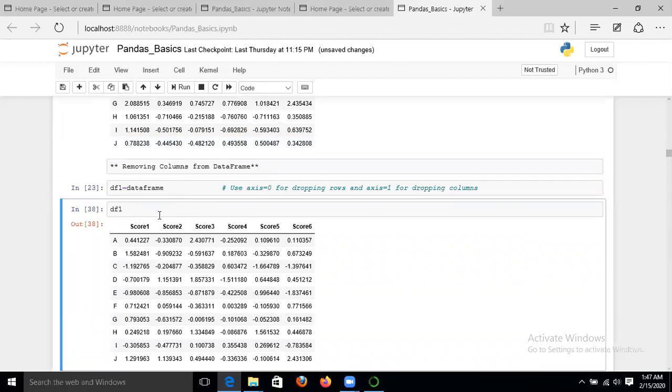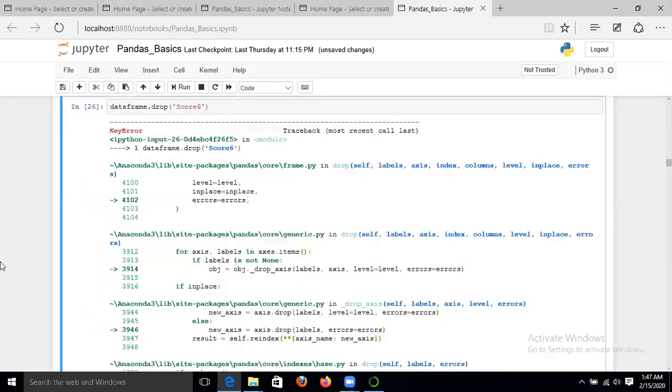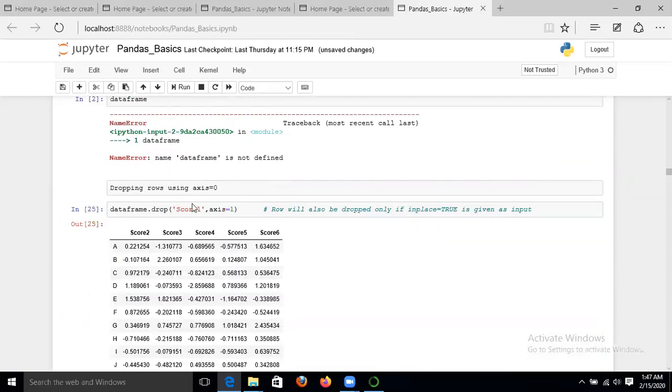So if you try printing df1, then it will print again the same thing, right? So axis equal to 0 if you want to drop the rows, and axis equal to 1 if you want to drop the column, right? So that is how I specify it in the data frame. Axis equal to 1 meaning column.